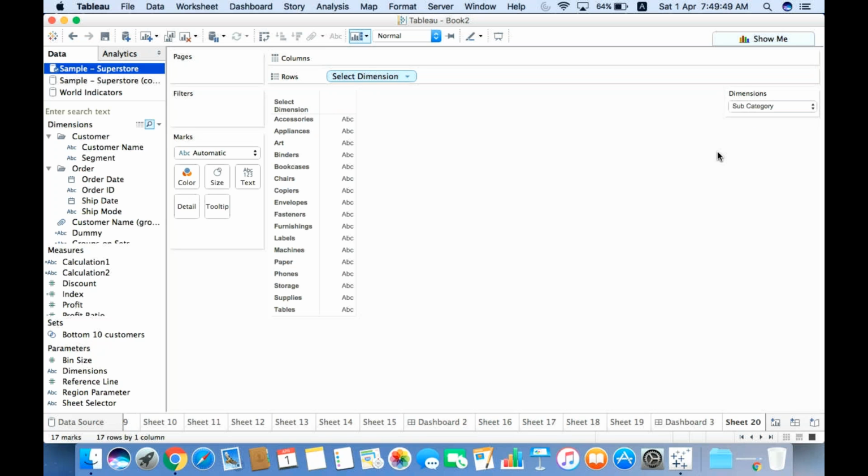That means now the dimensions are dynamic. It's in a user control. The user can select any dimension in that list. Right? Now shall we do the same thing for the measures also? Create a parameter.